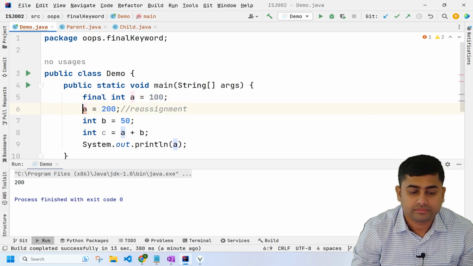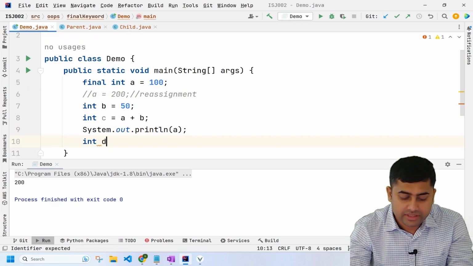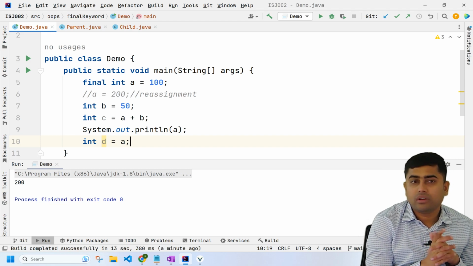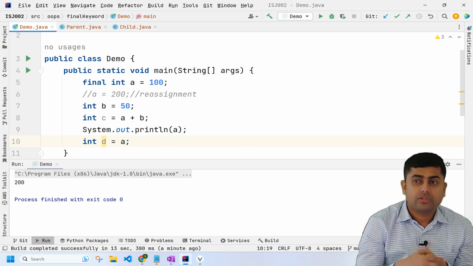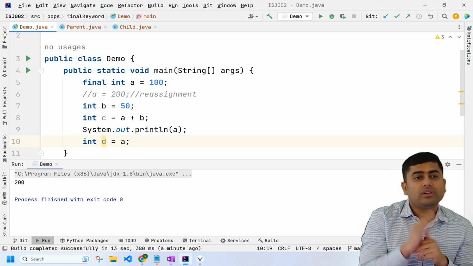This will work. Are we changing the value of a? No. Int d equal to a. So we are not changing the value of a. We are just changing the value of d. So you cannot change the value of a. Once you define this as final, then you cannot change that.